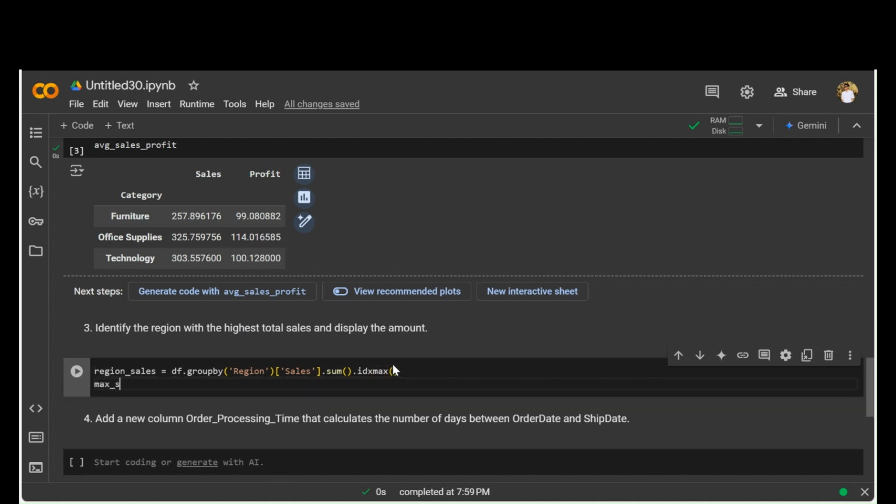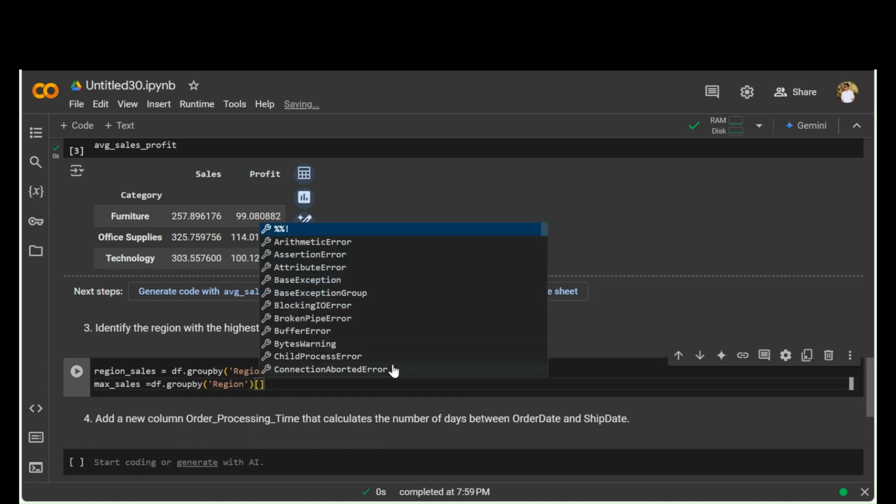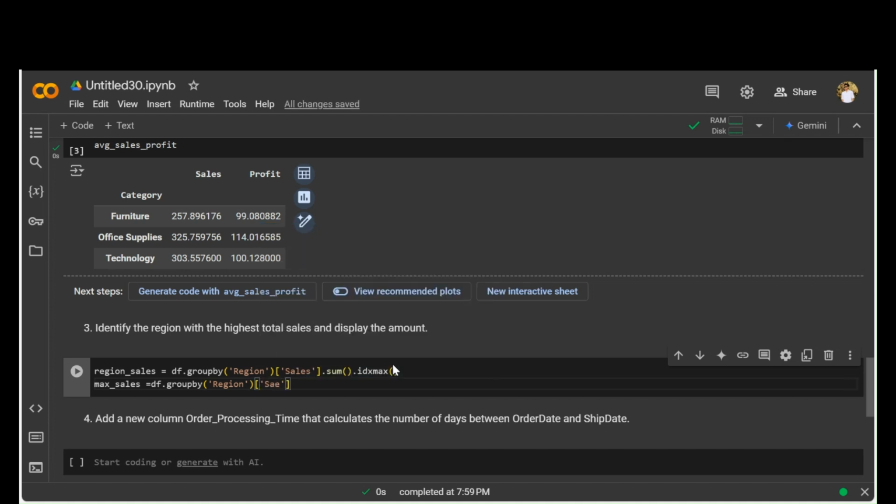Now let's write another variable. max_sales is equal to df dot groupby, again based on the region column, and this time we use the same sales dot sum again, and this time we'll use the dot max function.